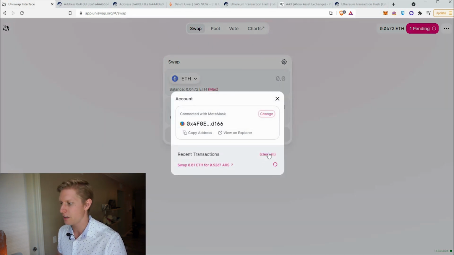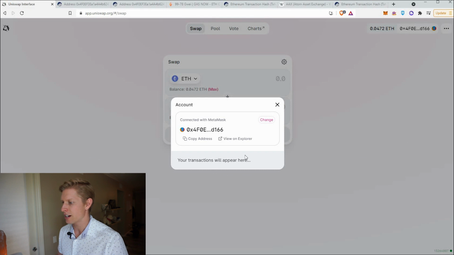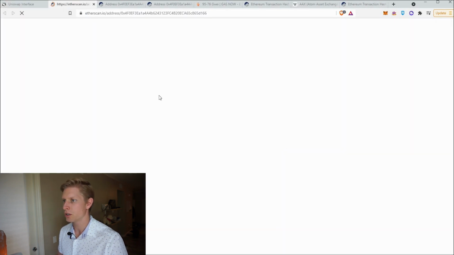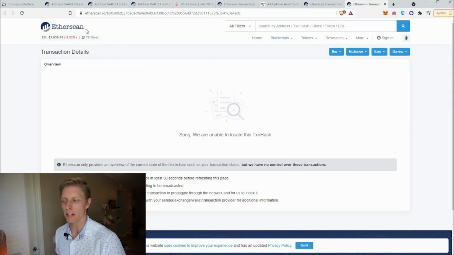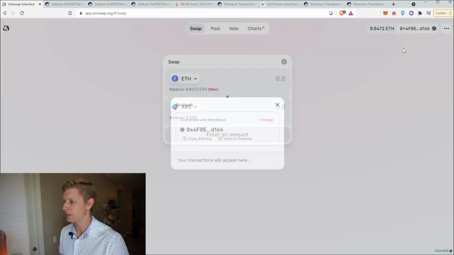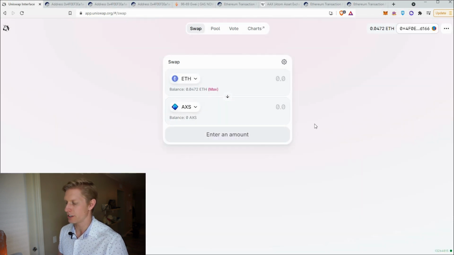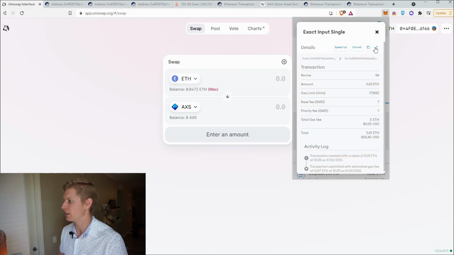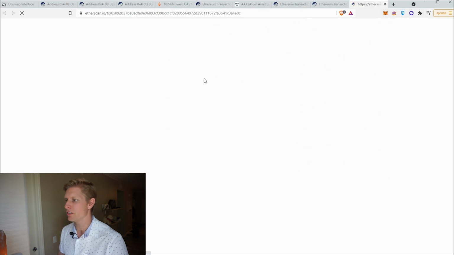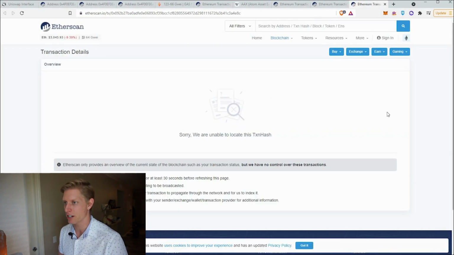If we click pending, there is a clear all button here. Let's see if we can use that to stop this transaction. Your transactions will appear here, clear all, and view on Explorer. Okay, so now we have nothing listed here on Uniswap as far as transactions are concerned, and if we go to our MetaMask wallet we still see this pending transaction here, but when we go to Etherscan, we don't even see that it's represented on the blockchain itself.